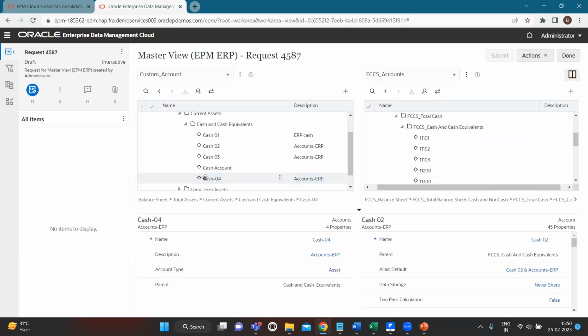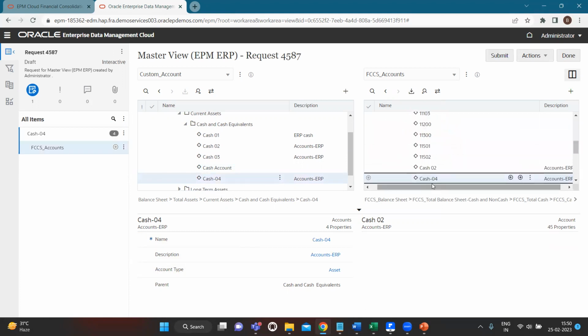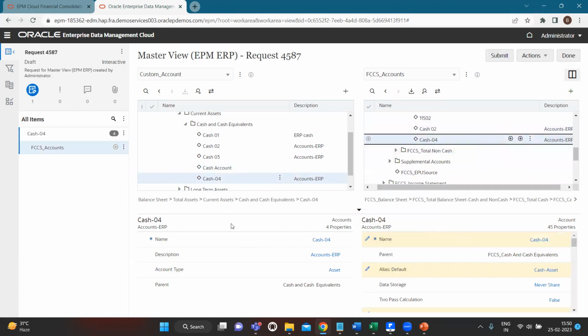So I will just grab this account and drag and drop it to the cash and cash equivalents. Okay, so here it is, and let's see what we are getting in the alias. So we are getting cash dash asset, because we have given the expression as name, whatever comes in the name, with the start value of 0 and length 5, and with that whatever comes in the account type will get merged, will get concat with this. So this was the substring function, and we are getting the correct result in the alias.